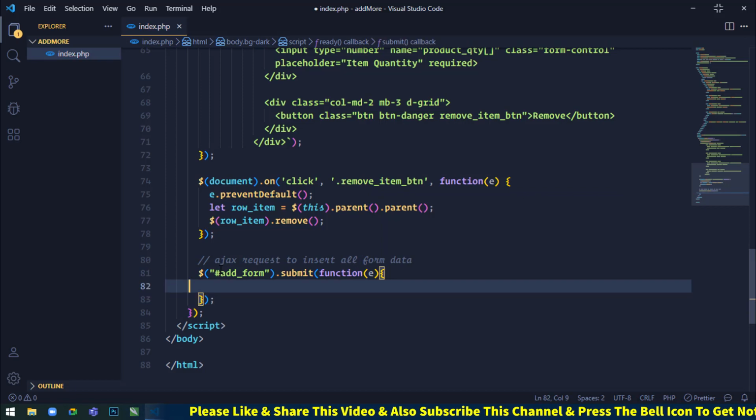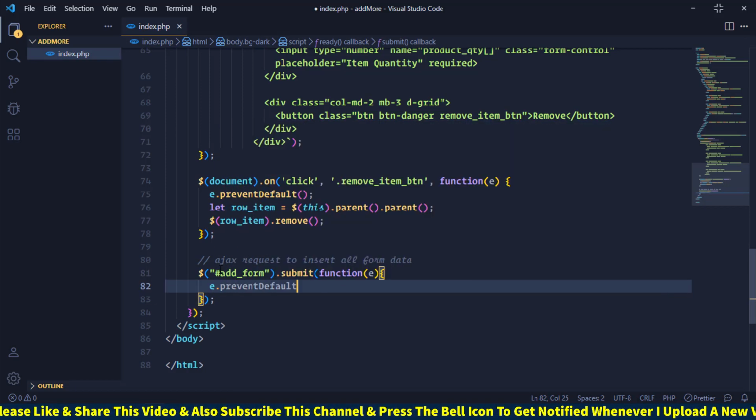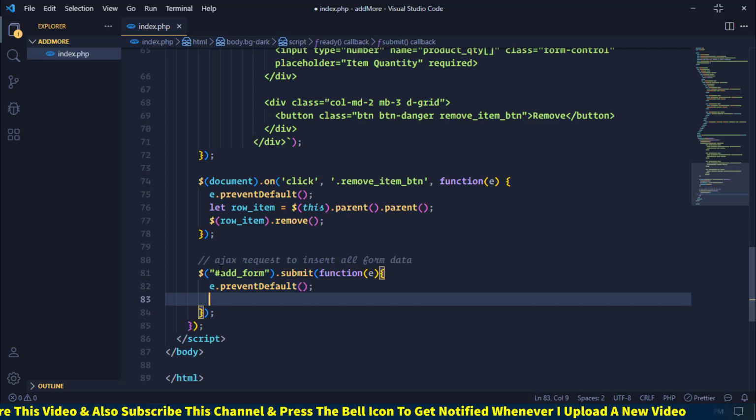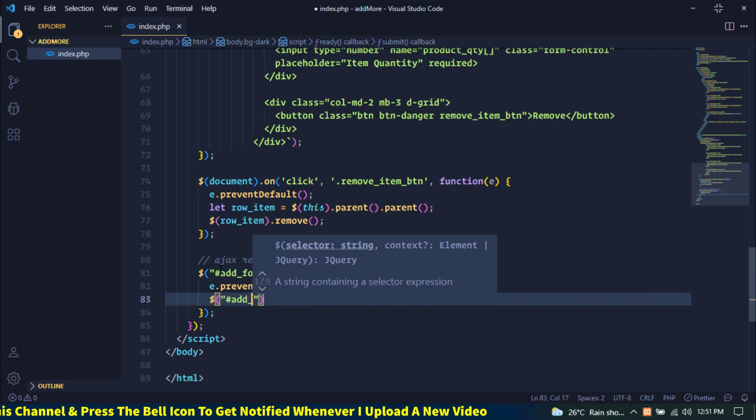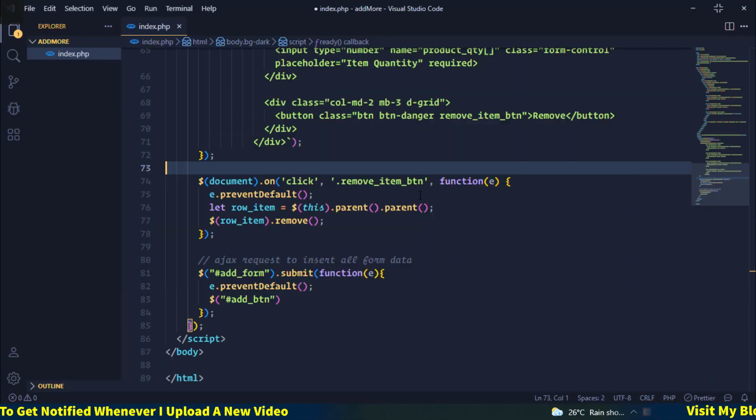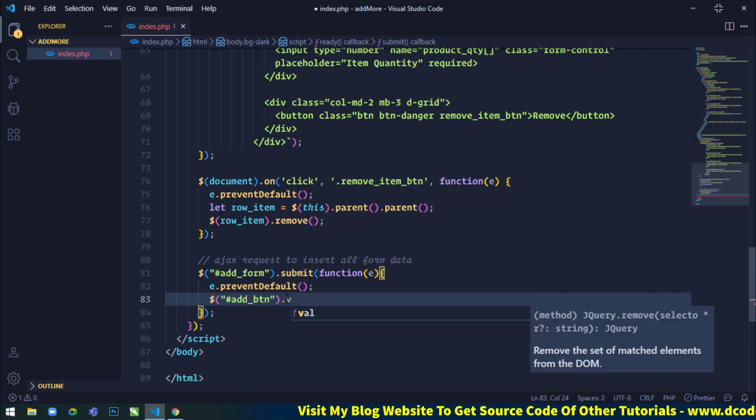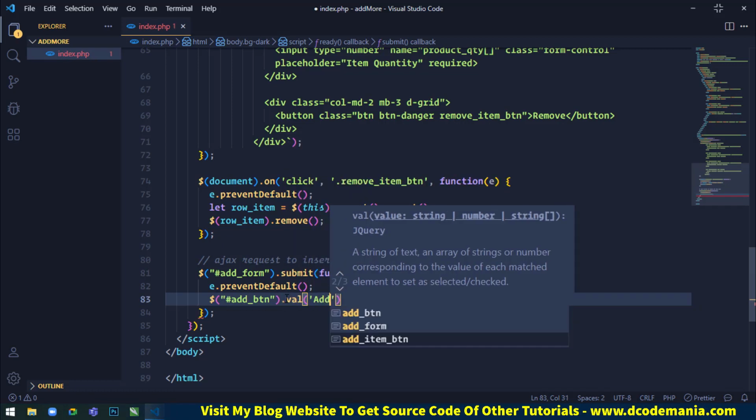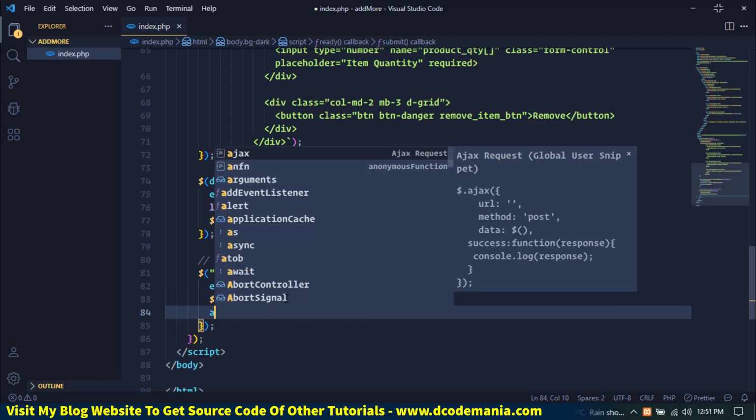Okay, now first we will just use e dot preventDefault to stop the page refresh, and then we will select the add button, that is this button, this add button. Okay, so I will use add_button, that is already provided as the value in the id attribute. Okay, and then I will change the value to adding, and then I will use Ajax.